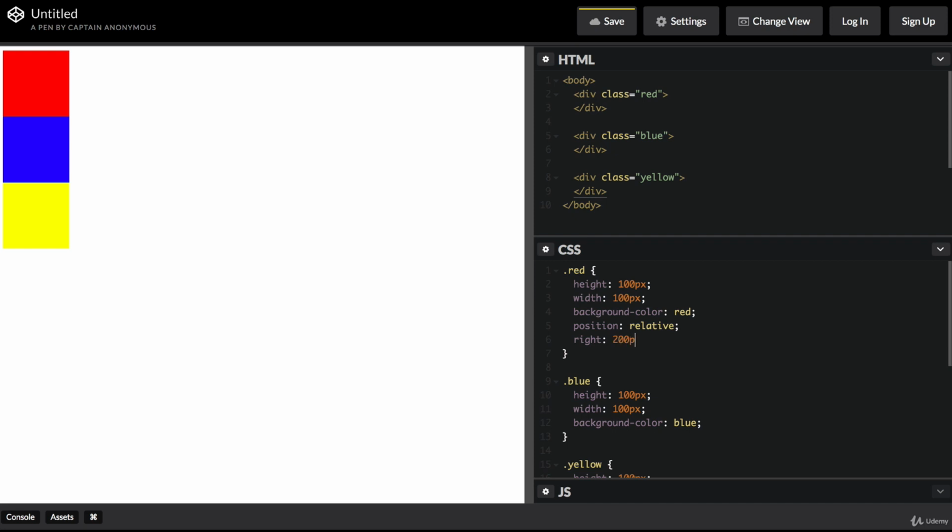So let's take a look, see if you got it right. So our red square has completely disappeared off the screen. Now, why is that? Well, because the previous right edge was here. And to have a margin between the current right edge and the previous right edge of 200 pixels pushes our red square all the way over to the left that you can't see it anymore.